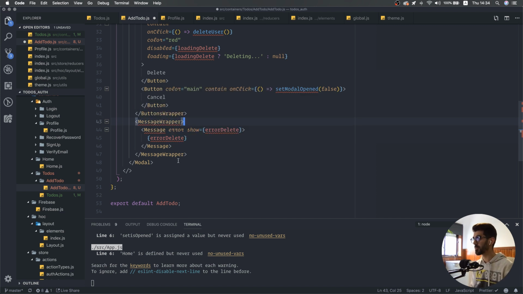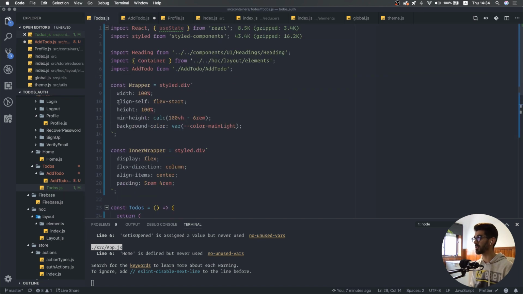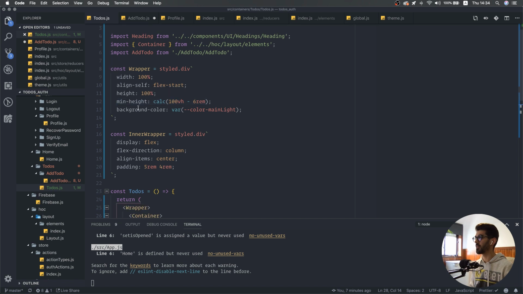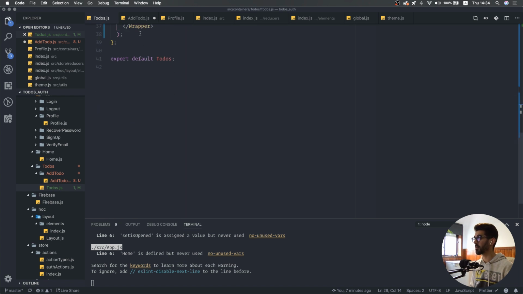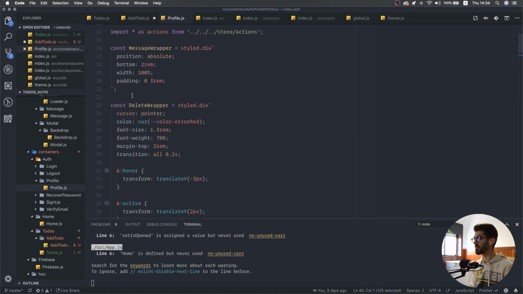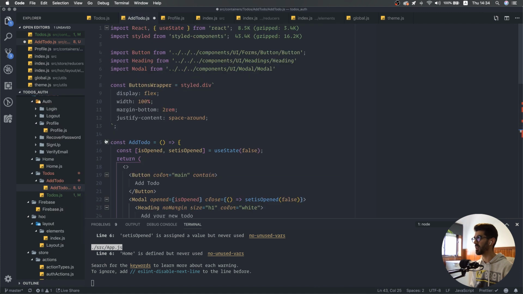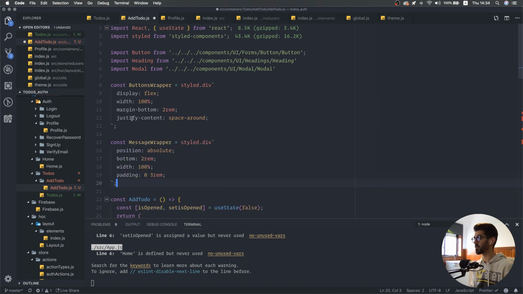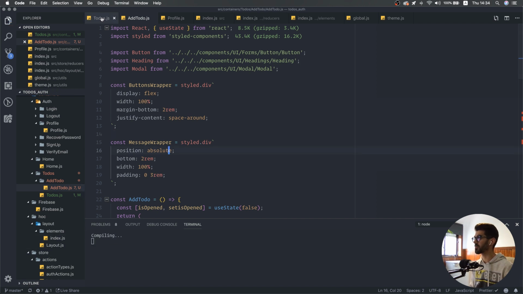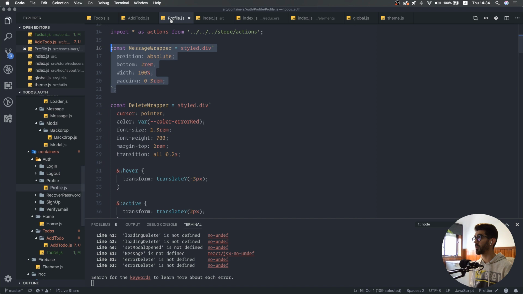if it succeeds. And what we can do if it succeeds is close the model, right? So we can do that, and let's just show an error if something goes wrong. We need this message wrapper, right, to set the position of the error to absolute, and avoid our pop-up from growing. So we can go to our profile and copy that message wrapper here. We might need to adjust it. And again, this message wrapper, we are using it a lot. We could take it out from the components and put it on our elements and just import it. But I'm not going to do that for now. You can do it if you want.